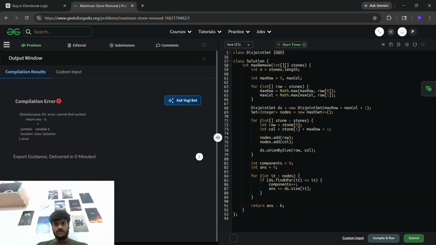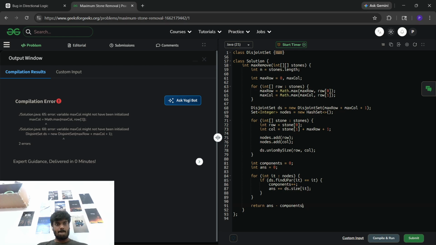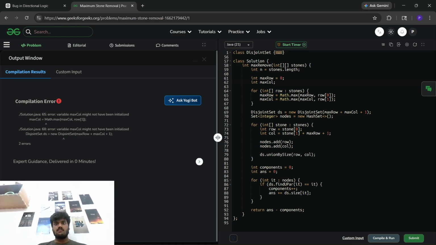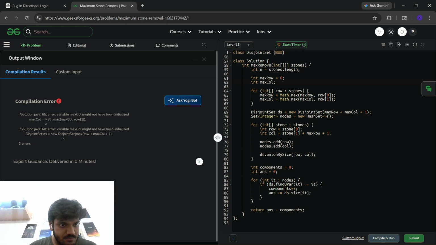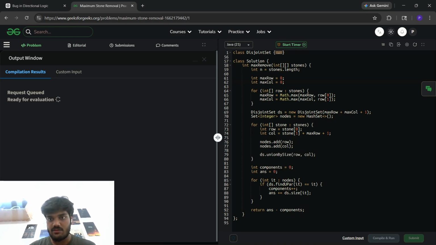Compilation error, cannot find symbol. What? Hmm. Okay, answer minus components. Now it's components. New disjoint set, max row, max column. Max column has not been initialized. Hmm. Does this not allow for a disjoint set? I didn't initialize this, that makes sense. It should have been 0.